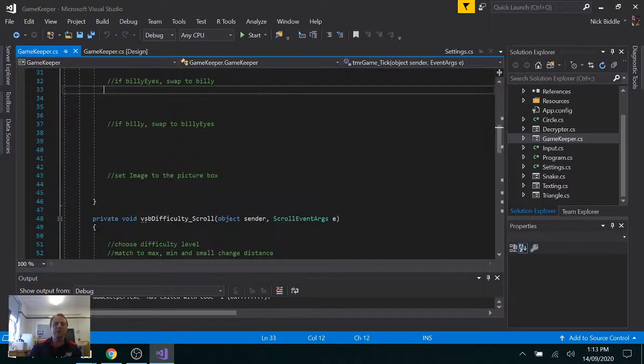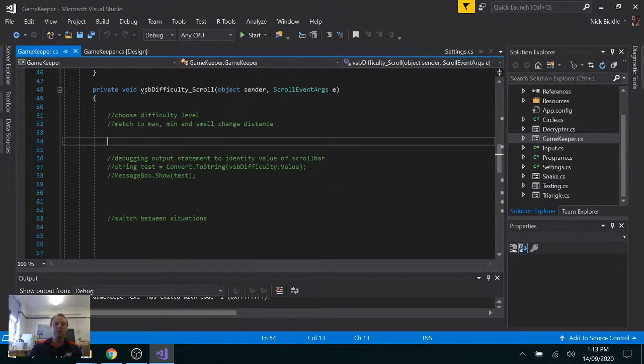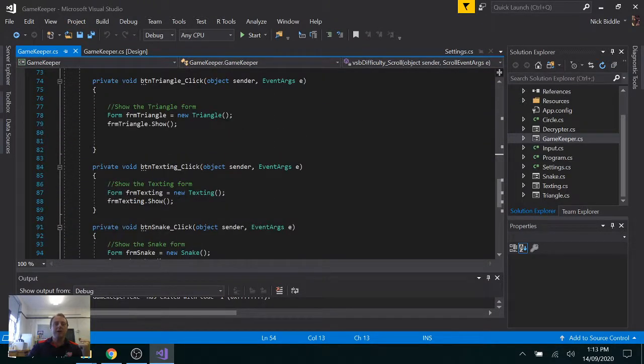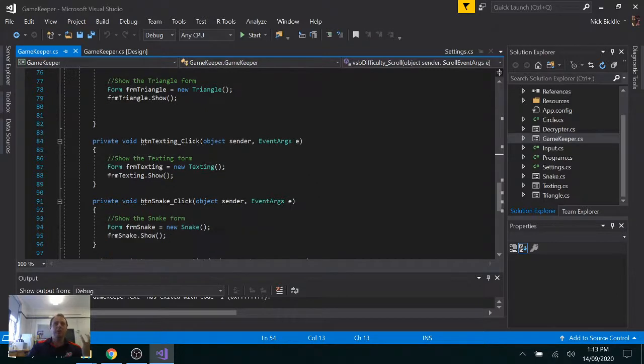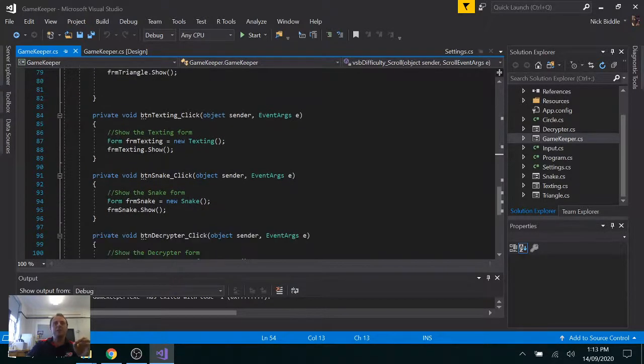So this is where we're going to do most of the coding, but I have left some in there. Now, if there's coding in there already, it's because it's been covered in another lesson. So I've already shown you how to move from one form to another, how to click on the GameKeeper and have the snake form appear, how to close it, go back to GameKeeper, and so forth. Okay, and if you've forgotten how to do that, go back and watch the Batman utility lessons. That's what they're all there for.